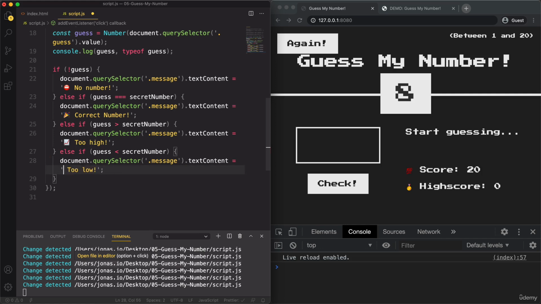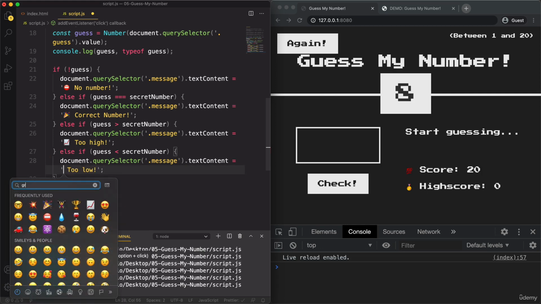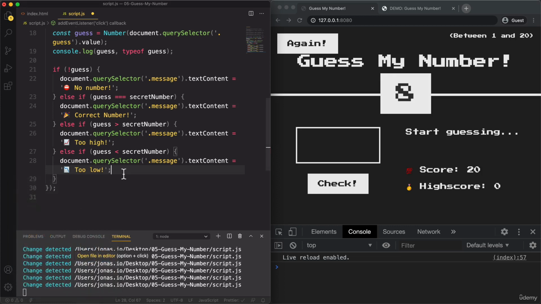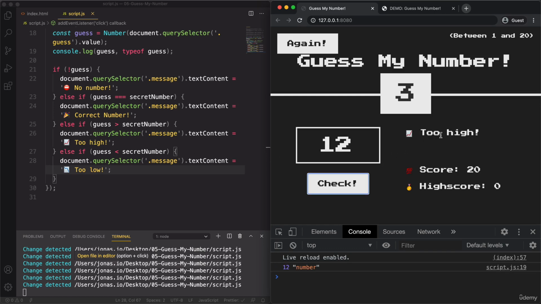Too low. And now we're using the adder graph here. Give it a save and let's test it. So right now we know that it's a 3. So let's try 12. And so now we should see too high.